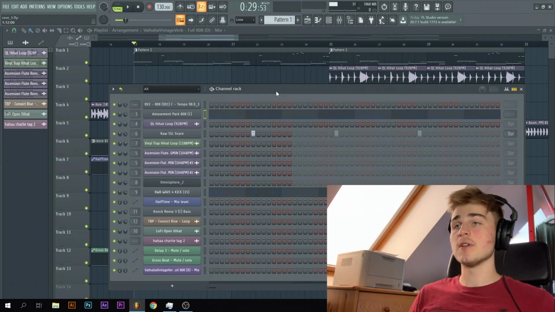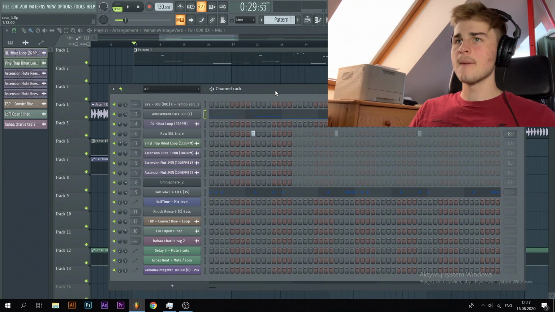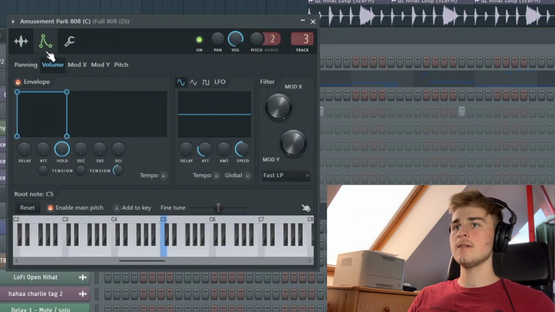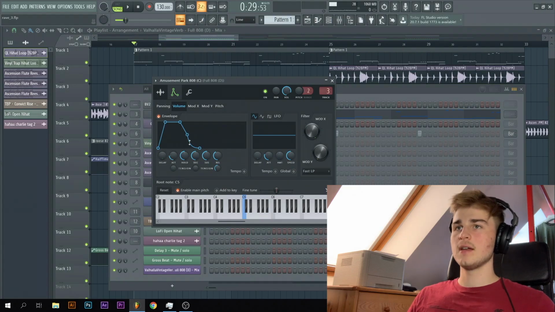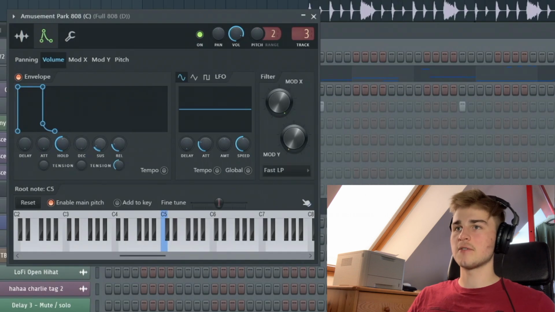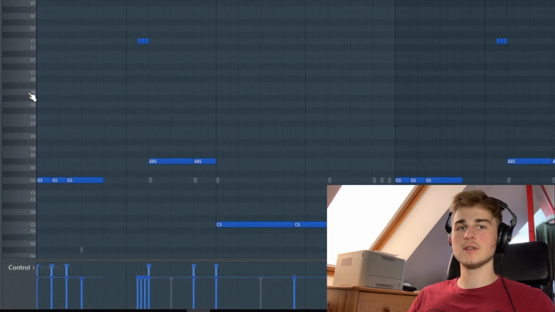The second tip I want to give you guys is gonna let you have a lot more control over the 808. So just go to your 808 sample, click here, and this is not gonna look like this. This is gonna look something like this. And what you want to do from here is activate the envelope, turn down everything apart from your hold, and you gotta put your hold on max. So now if you play a note and let go of it, it's gonna stop playing.